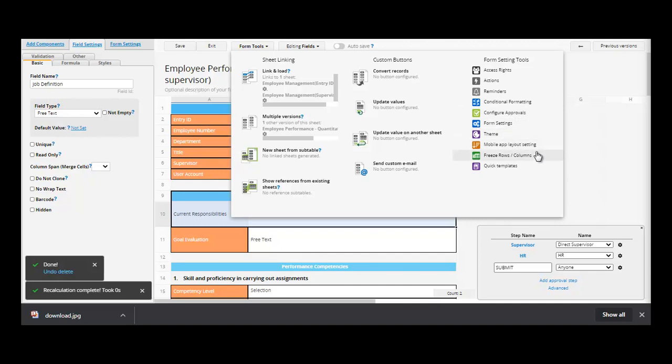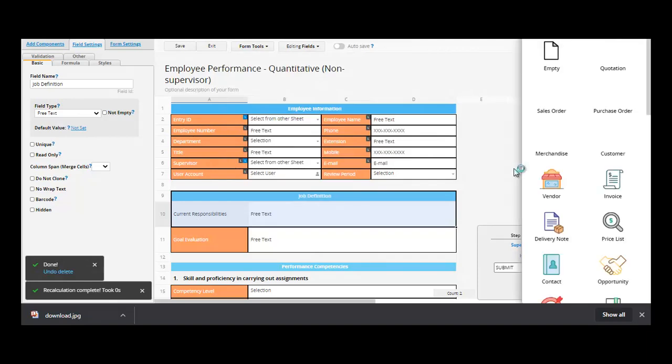Next is the mobile. If you want to change the layout of your mobile app, you can freeze rows and columns, and then you can choose quick templates. Let's try to check. This is one of my favorite. Let's click here.